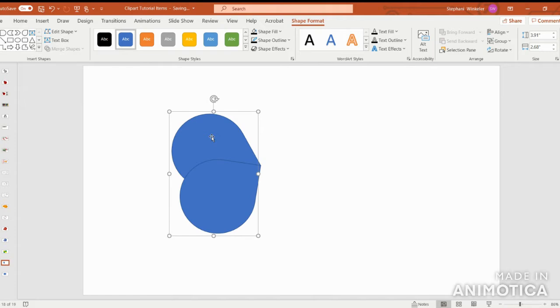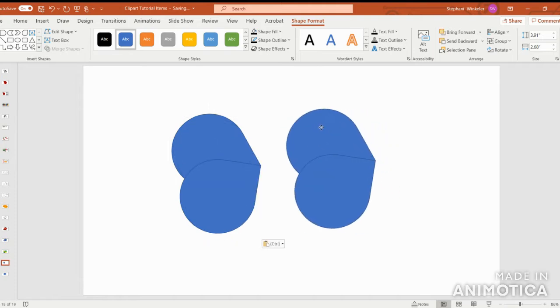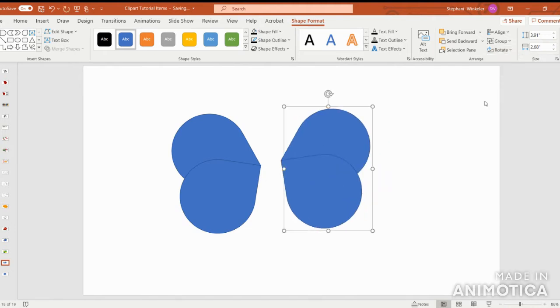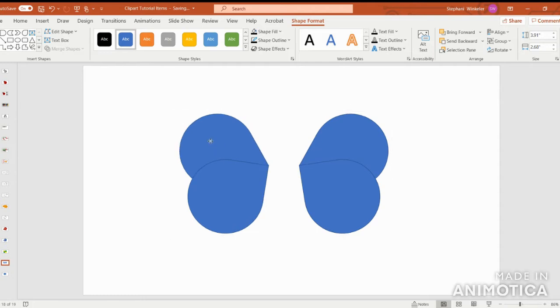Now that I've made the left wing, I want to make the right wing. So I'm going to select Control-C, Control-V, and I just want to rotate this horizontally. So I'm going to go to Rotate, Flip, Horizontal. Perfect.